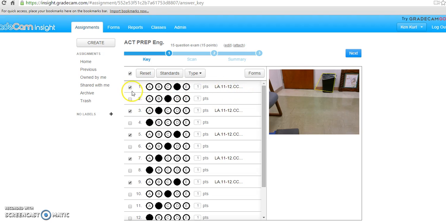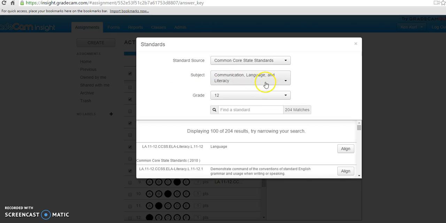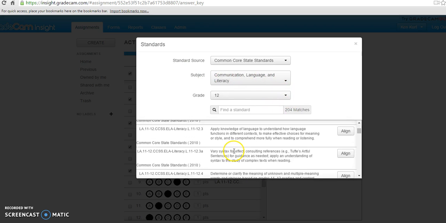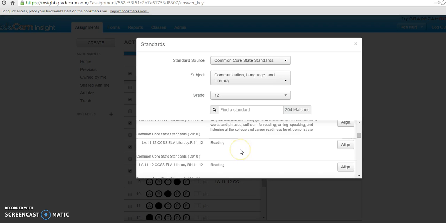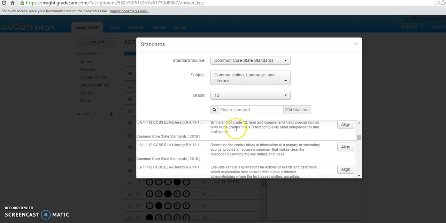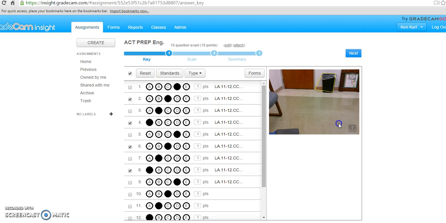So then I can do the same thing now. I have to unclick those questions. And for the unassigned ones, I'll do 3 different options here. And we'll apply those questions to a different standard. And again, we're in that same one. I'll scroll down to reading, and then we'll do by the end of grade 12, which is standard 10. And apply those. So now all of these questions have their standard aligned over on the other side.